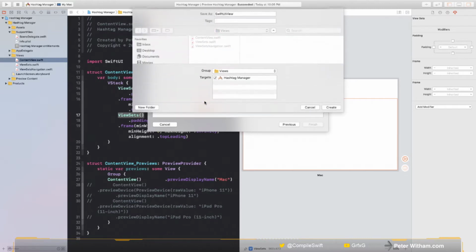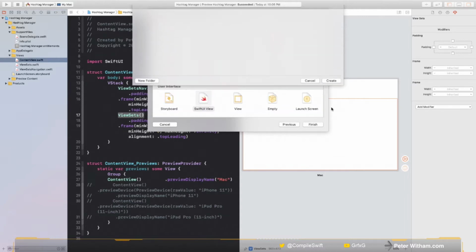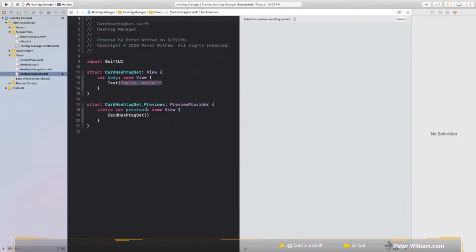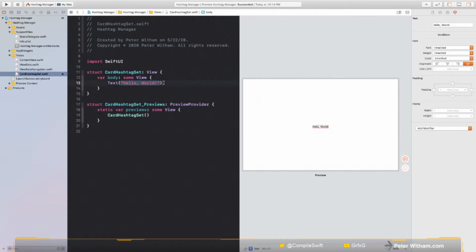So I'm just going to make a new SwiftUI view here. And I'm going to call this card, hashtag set. I think that'll be self-explanatory enough as I work through it. So it should give me the standard view. Hit resume. And there we go, we've got the Hello World, which we won't be needing very long.